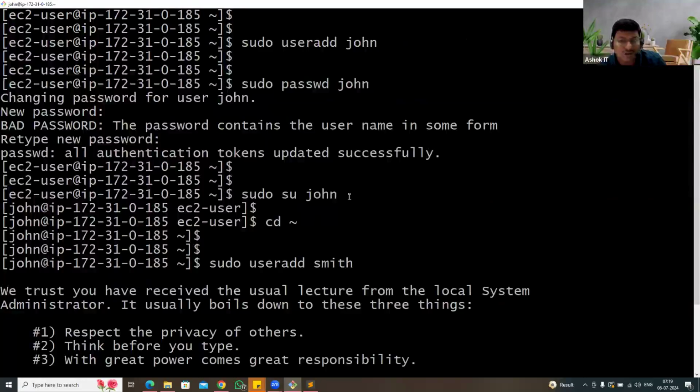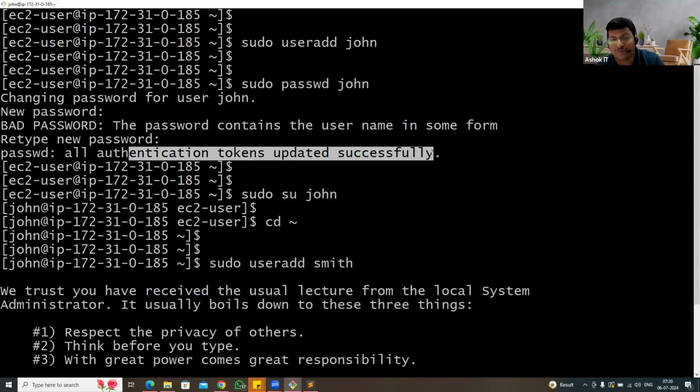Now see here, if you observe the process that I am following: currently I connected to this machine as an EC2 user. EC2 user is the default user in the Linux machine. EC2 user will have all the privileges. Using that EC2 user, I created another user called John. I used the useradd command. Then I configured a password for the John user. Okay, the password is updated successfully.